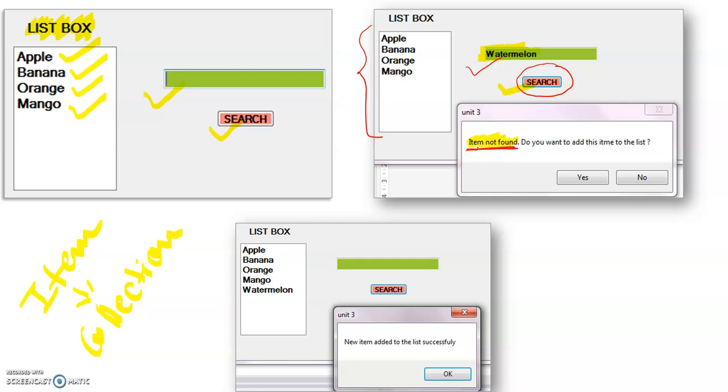And we are also giving the user the liberty to add this item. So we are asking, do you want to add this item to the list? If the user clicks on the yes button, in that case that item should be added to the list box. So here you can see that watermelon is added, and after adding this item, we have the message box, New item added to the list successfully, right?